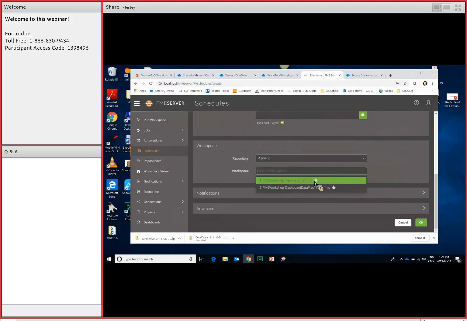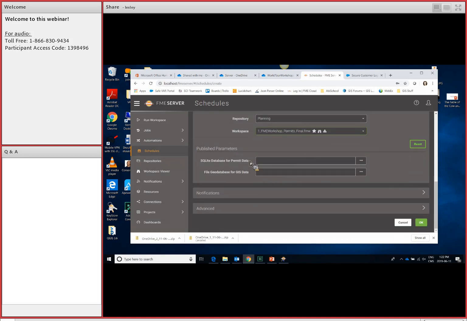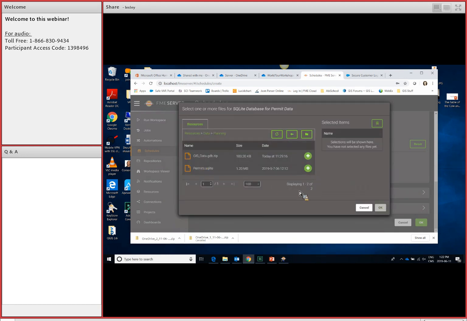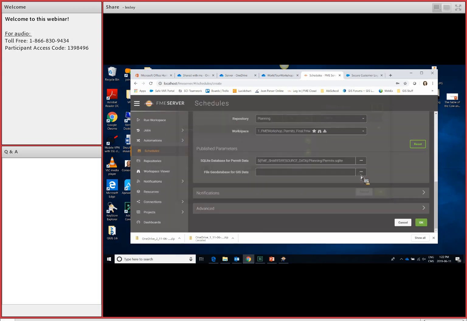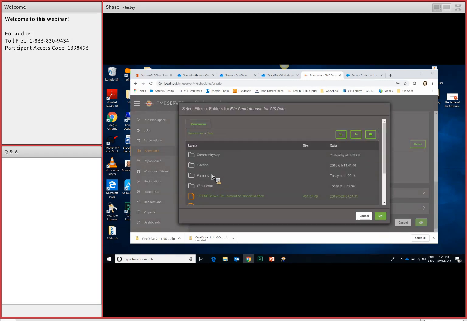So here I'm going to select it. I'm going to use my permit workspace, and it has some options. It wants to know where my data is. That's optional. That's how I built the process in this case, but I might not have to pick that sort of information. So I'm just going to point to where I put it.